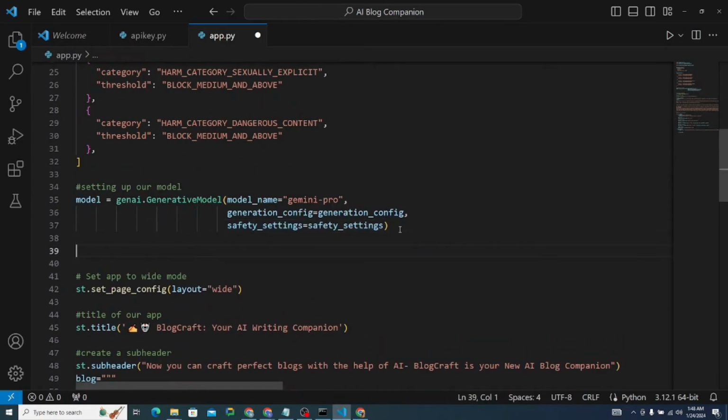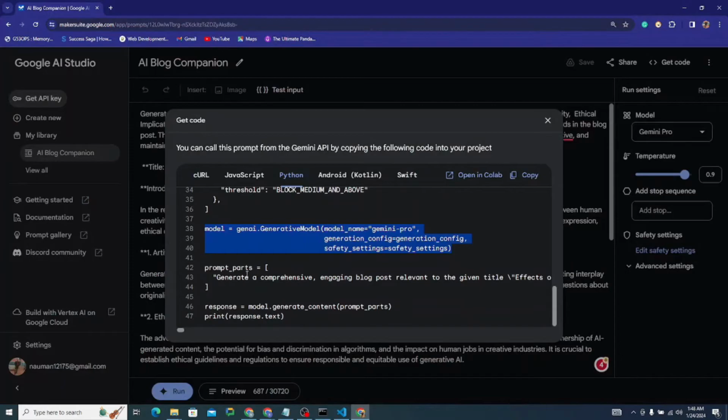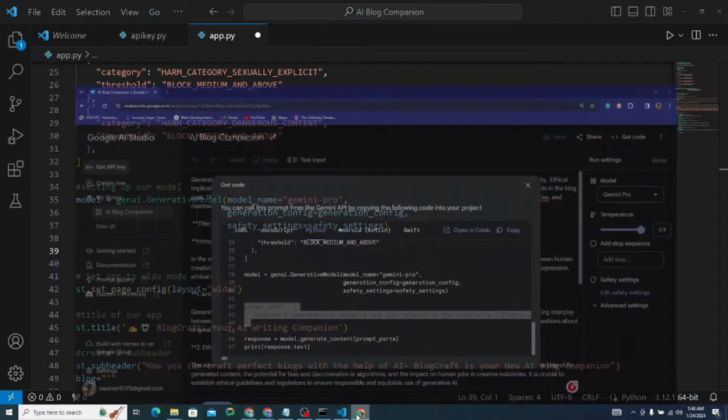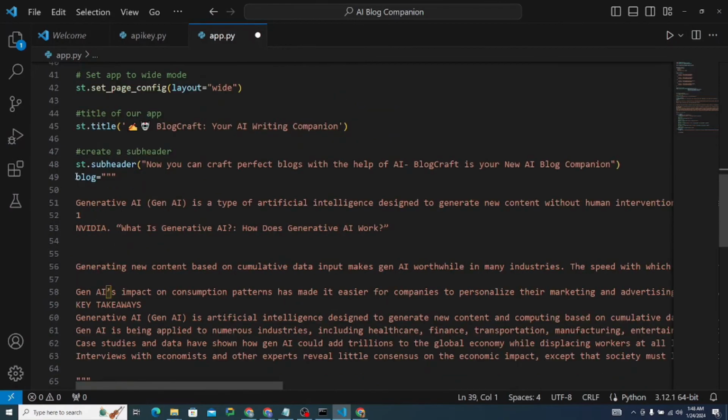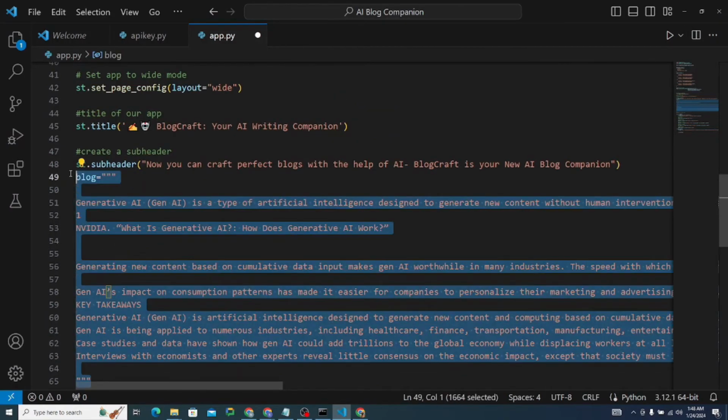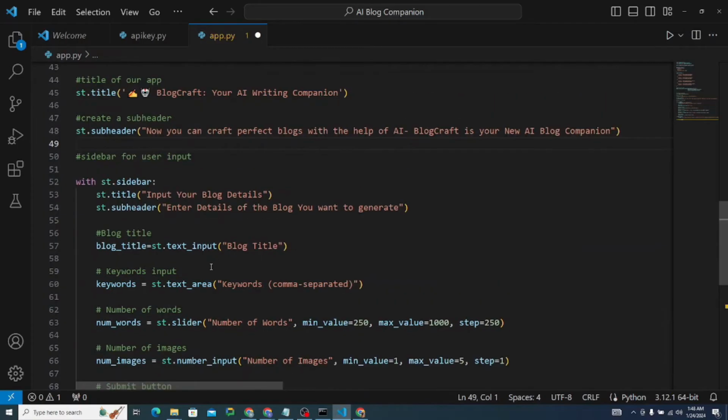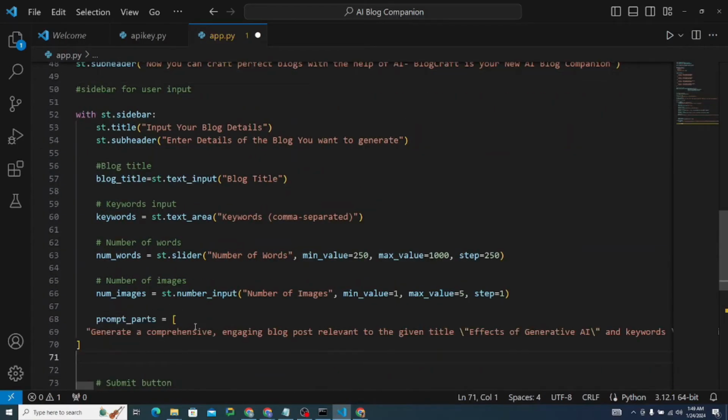So now we can simply copy this prompt parts, but we are not going to do it right here. Let me just get rid of this whole blog thing. That's fine. So now if I just come down here, I will paste it right here, prompt part. I pasted it down here because here I will have access to all my variables on the top. All right, so here's our prompt. So now I need to dynamically inject my variables in here.